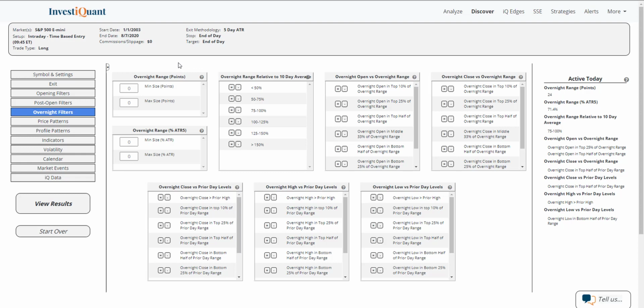The way the Overnight Filters works is it allows you to test things like how big was the overnight range? How did the overnight range compare to its 10-day average of an overnight range? You can also do things like what was the price action like in the overnight session? So was it a really strong overnight session where it opens near the lows and then closes near the highs, or was it really weak where it opens near the highs and closes near the lows?